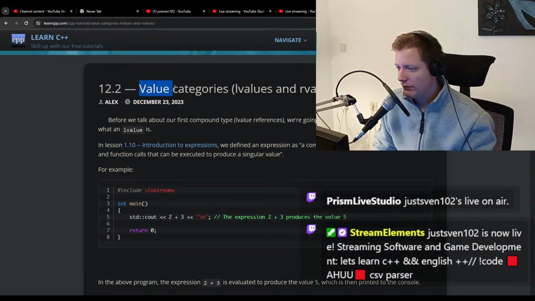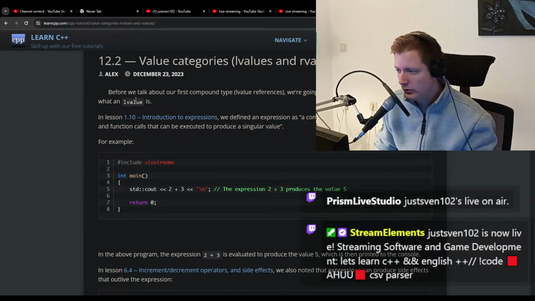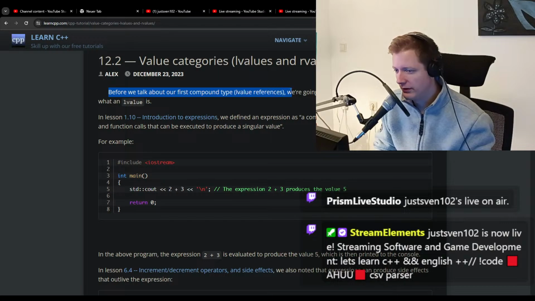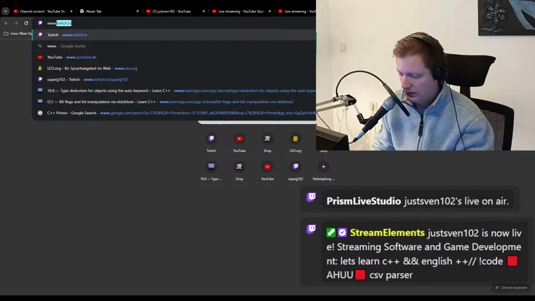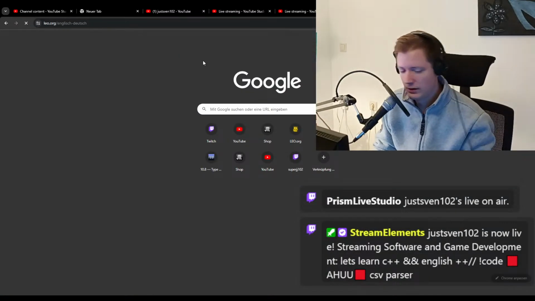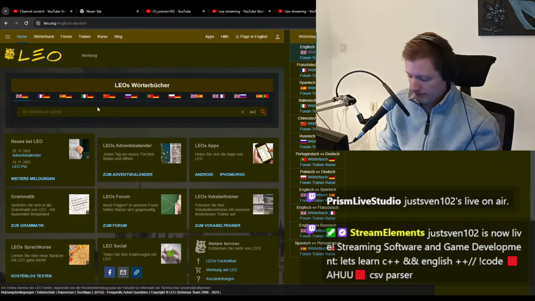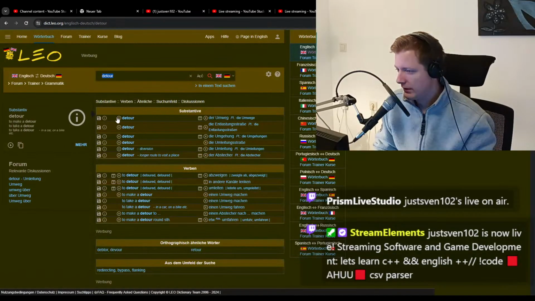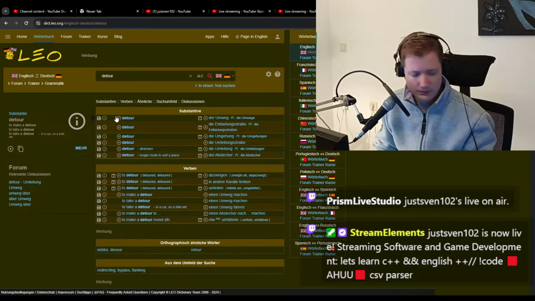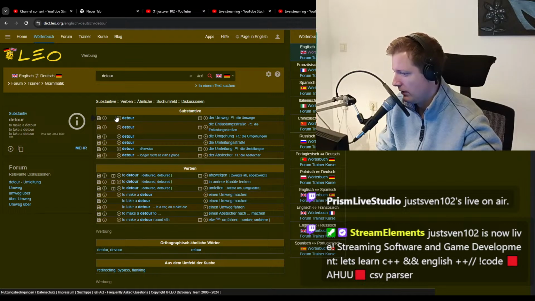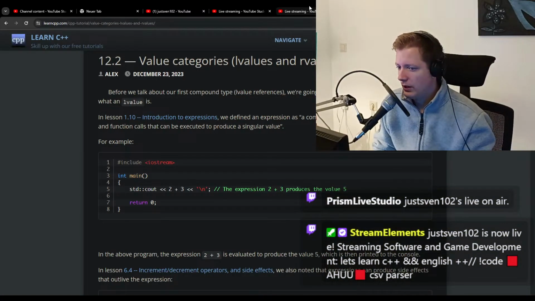So back to the topic, value categories, L values and R values. Let's redo this quickly. Before we talk about our first compound type, L value reference, we're going to take a little detour. Is it detour? What does this even mean? So now I need my favorite website, leo.org. Detour. Okay, good to know.